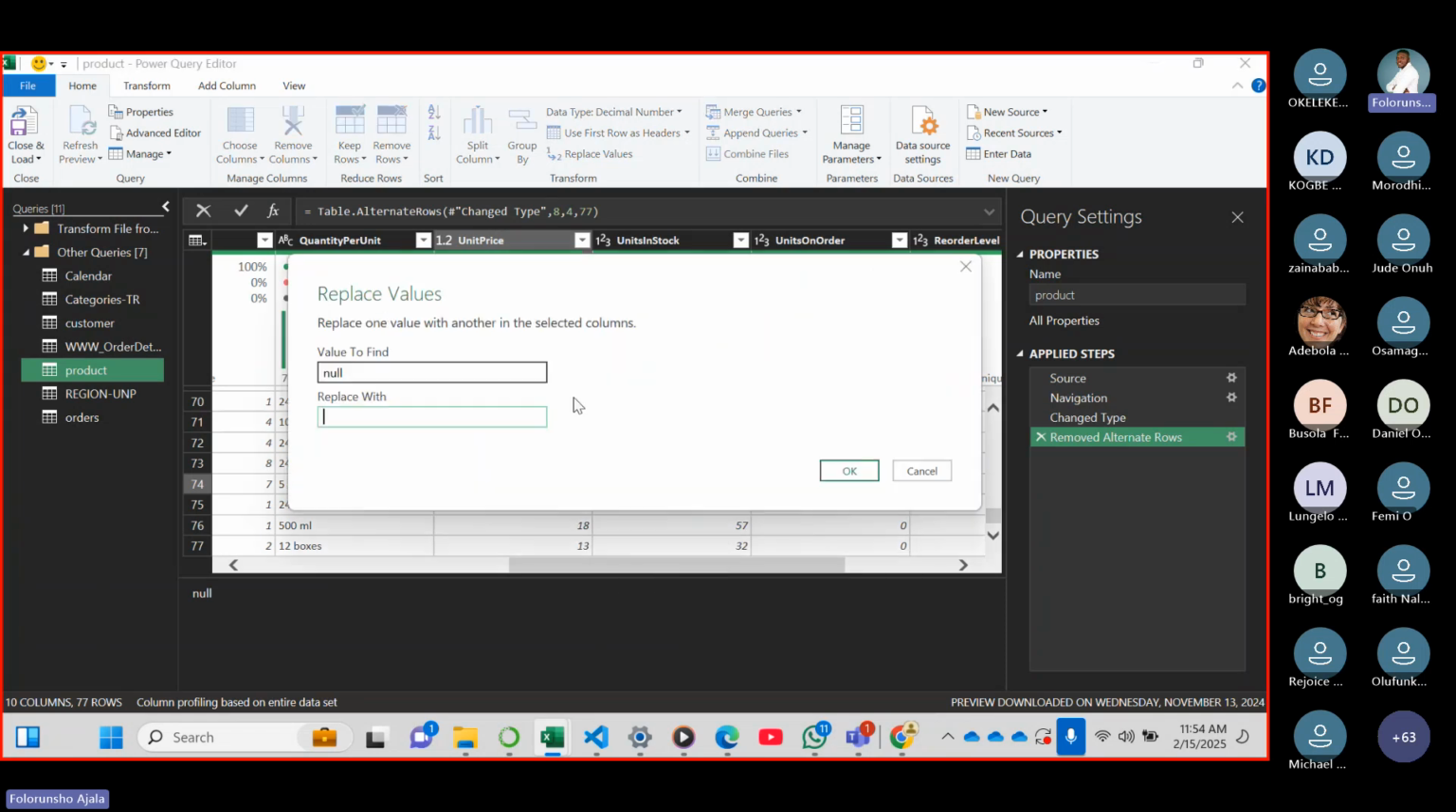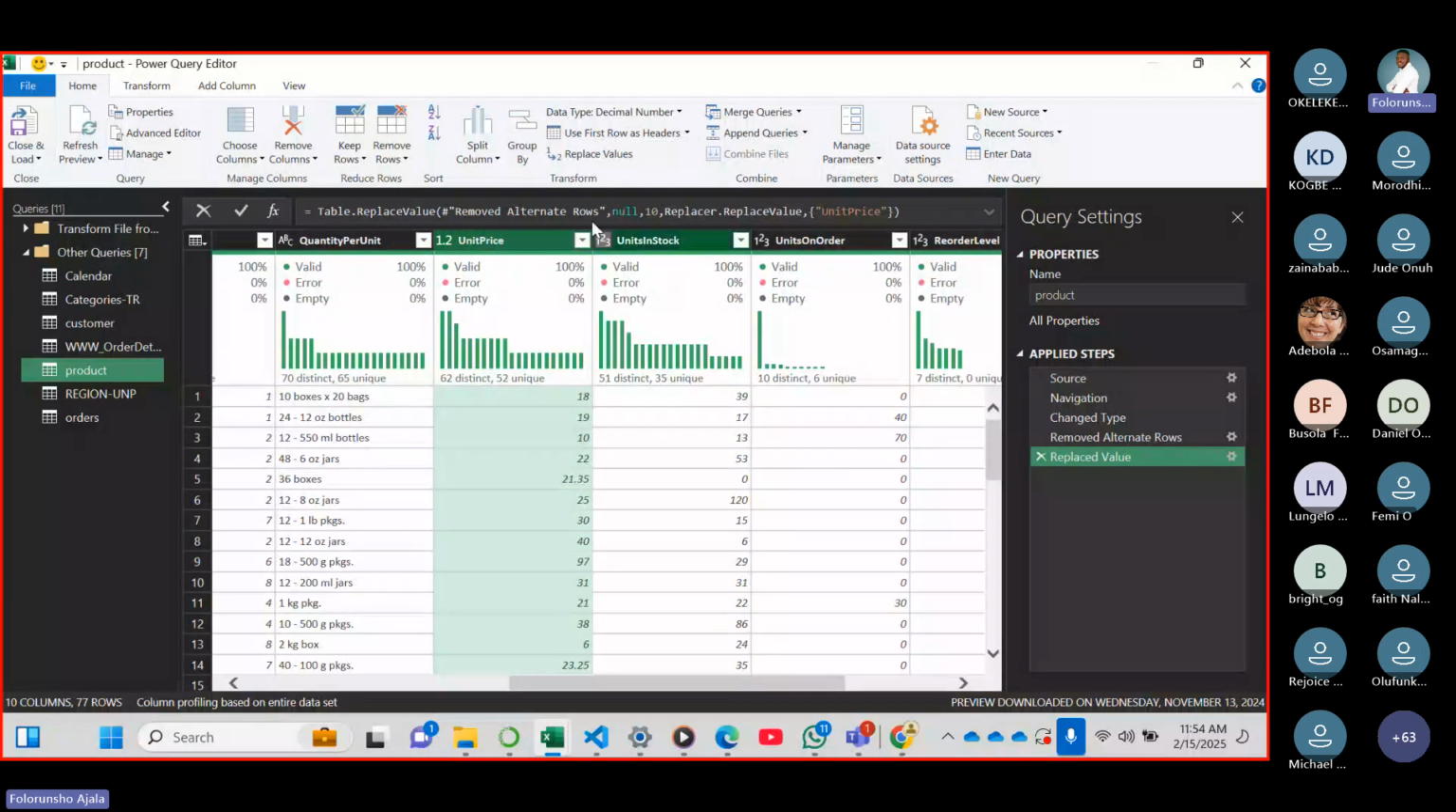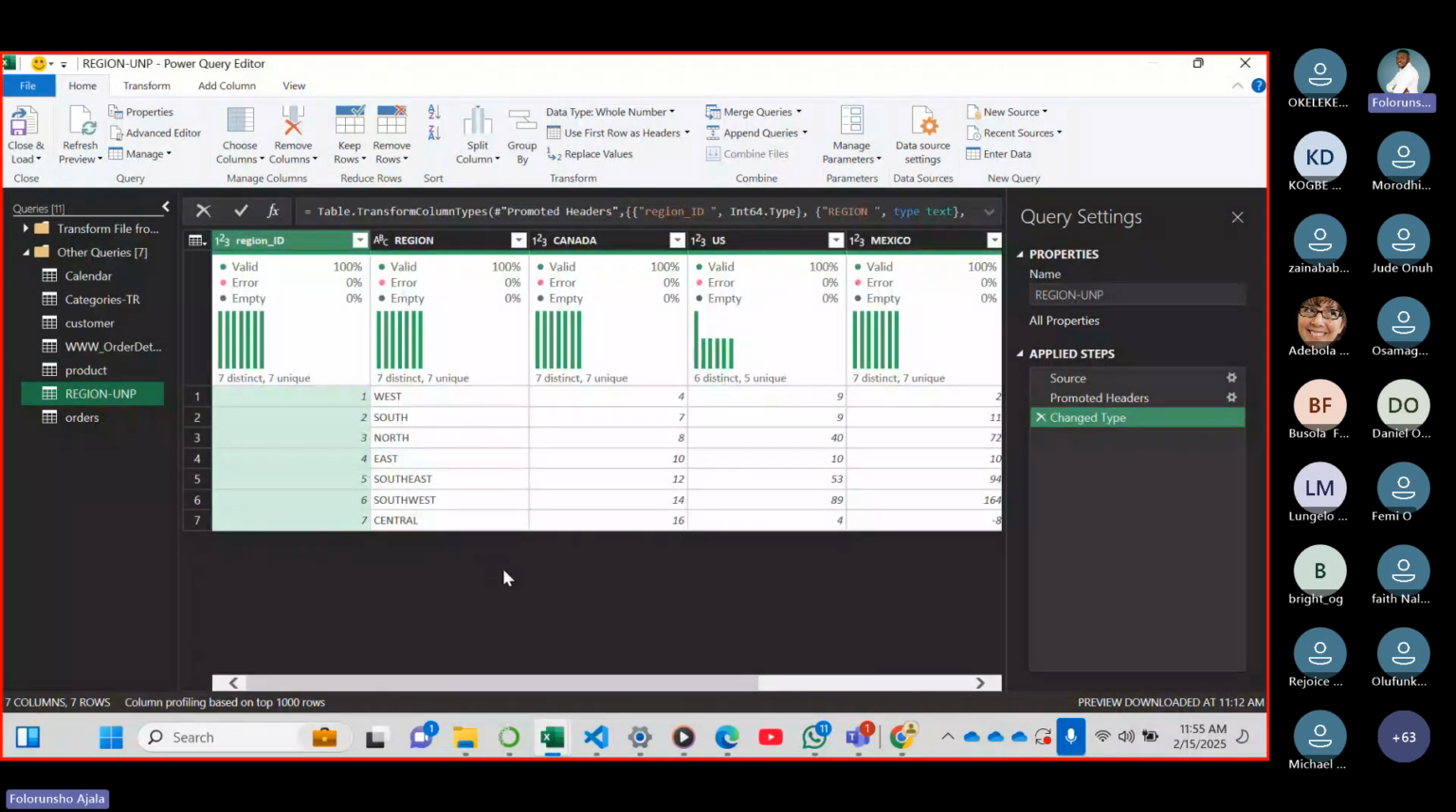So I will just click on 10, then I'll click on OK. So that will fix that particular issue. Okay, so the last thing I will do here is let's quickly look at this last one, then we'll call it a day.